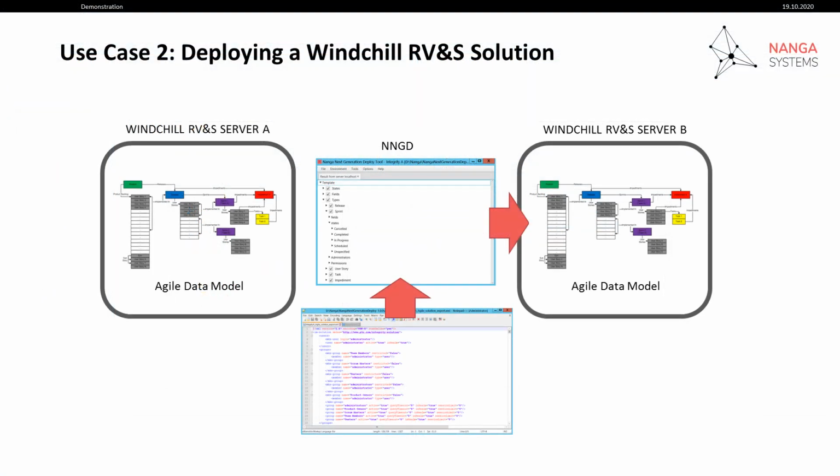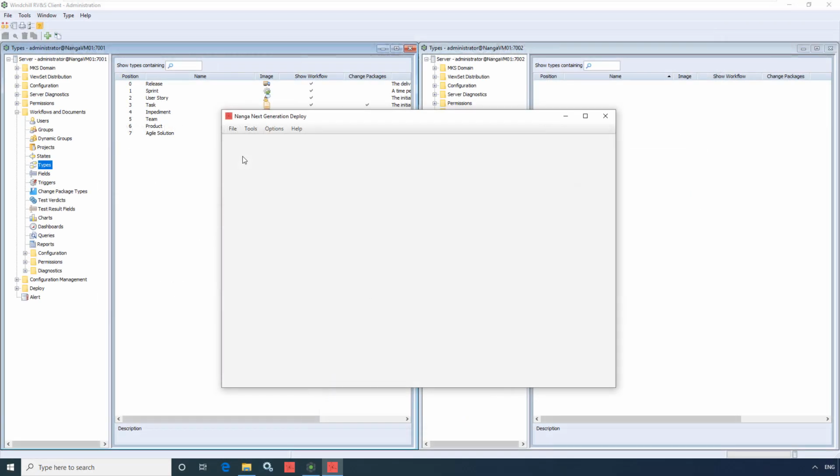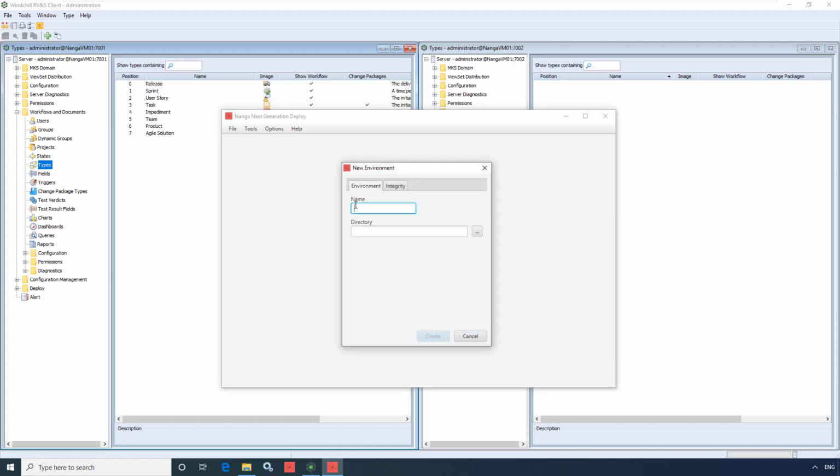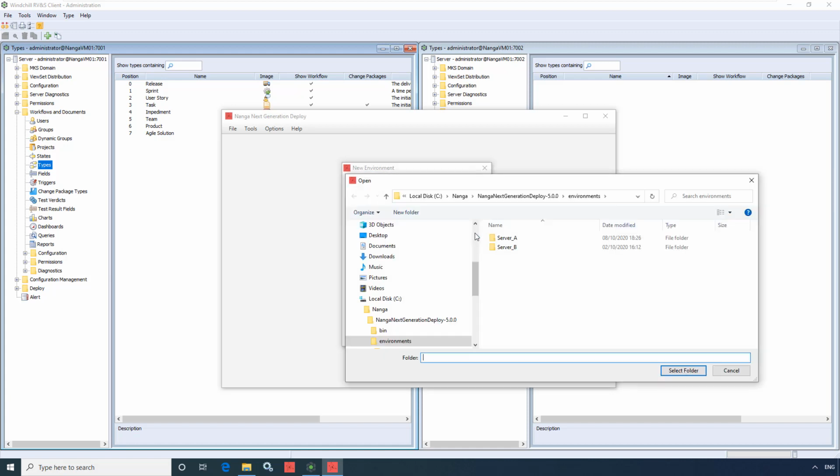In our second use case, we're going to deploy the Agile solution that was previously exported from Server A to Server B. Server B is a new install with no data model configured. We'll start by creating a new environment in the Nanga Next Generation Deploy tool for Server B, again providing the environment information and the connection details.